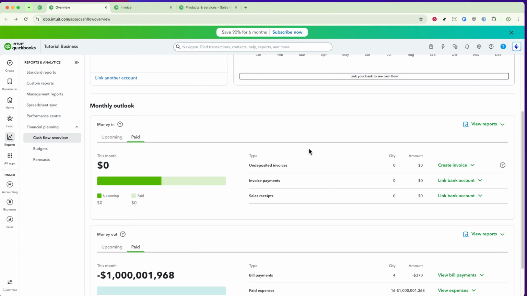And that's it. By following these steps, you can use the cash flow planner in QuickBooks Online to stay on top of your finances and plan for the future with confidence.